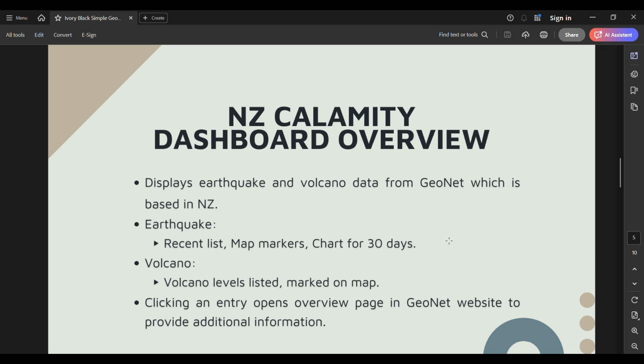Recently, there was a major earthquake in New Zealand, in the South Island. That's when I came across this awesome website known as GeoNet. GeoNet is New Zealand's official geological hazard monitoring network. It provides real-time data on earthquakes, volcanoes, and tsunamis. It is completely public, and the APIs can be used under a Creative Commons license.